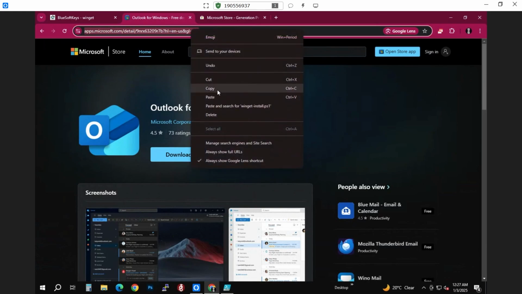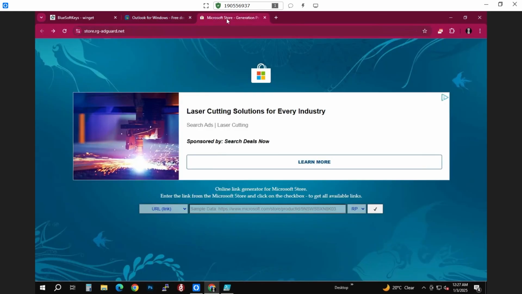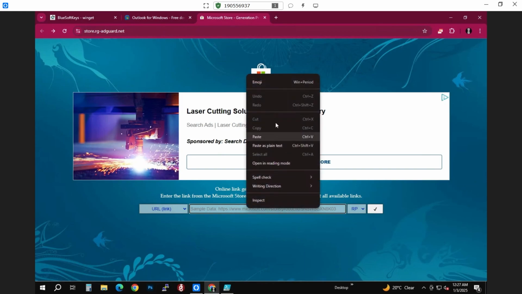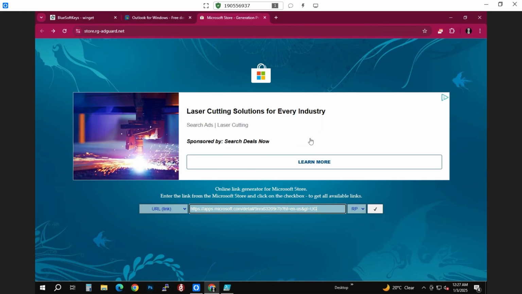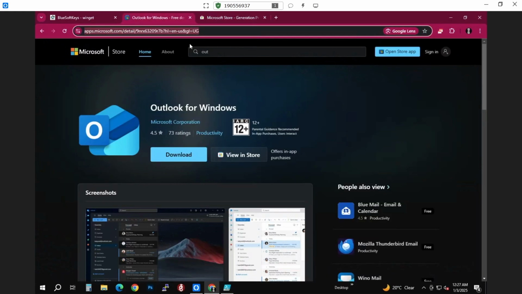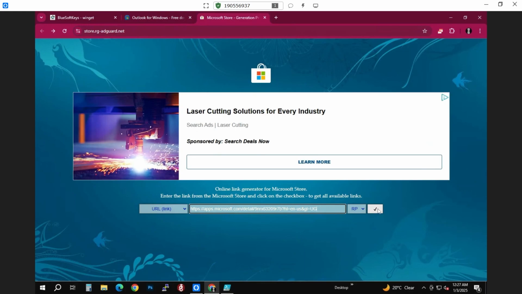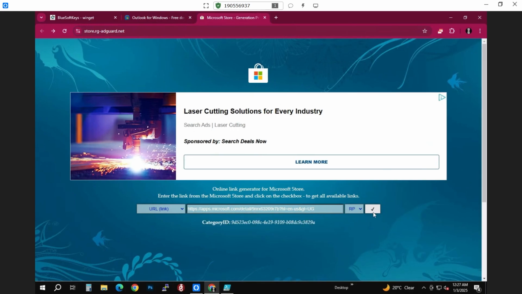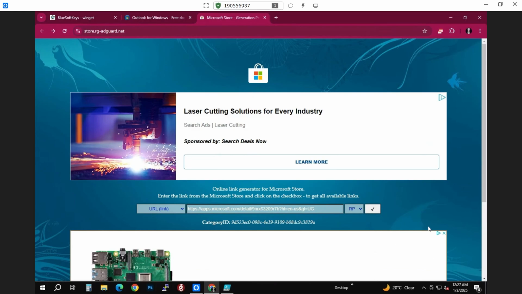Go ahead and copy, and then come to this web generation website, and then right click and paste in that link that you've gotten there, because this is the link that actually links you to the Outlook in the Microsoft App Store. So go ahead and press enter. Yeah, you're gonna have to go ahead and click the check button here.